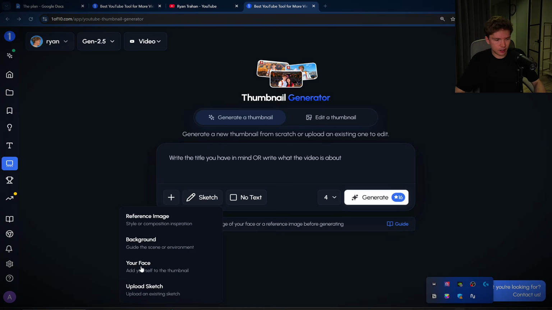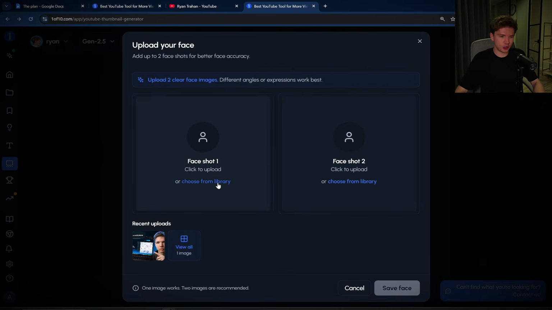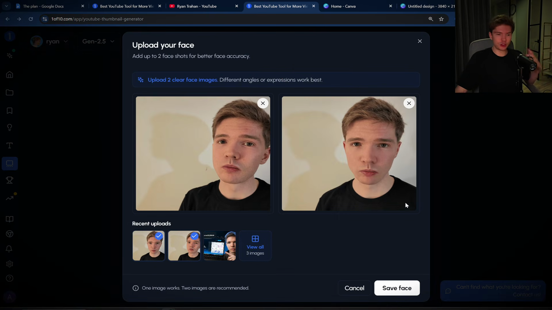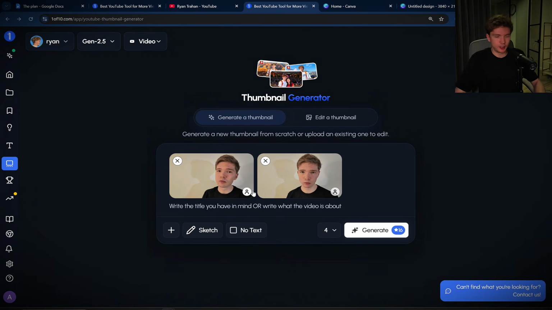The way you do that is you click here on the plus icon, and then you need to click on your face. So you obviously need pictures of your face. I pulled up a few pictures of myself that I had taken against the white wall. So I'm now going to save the face.